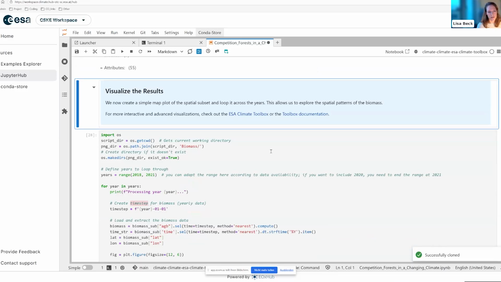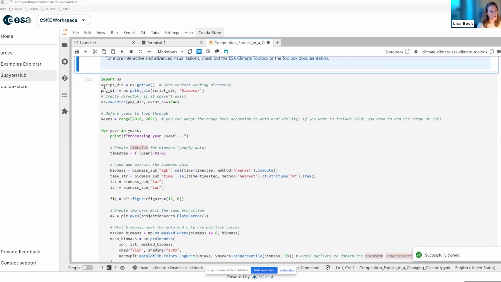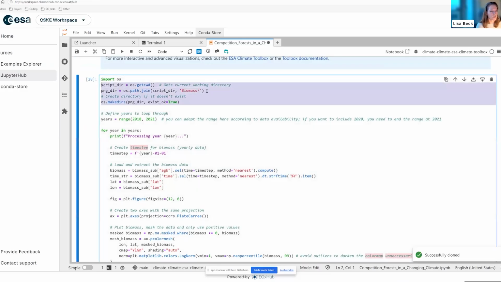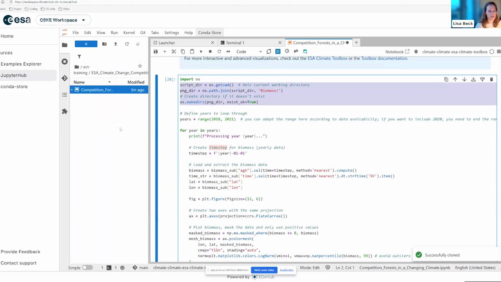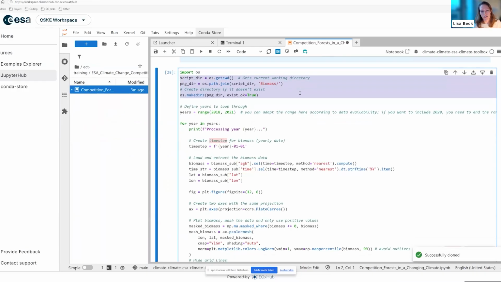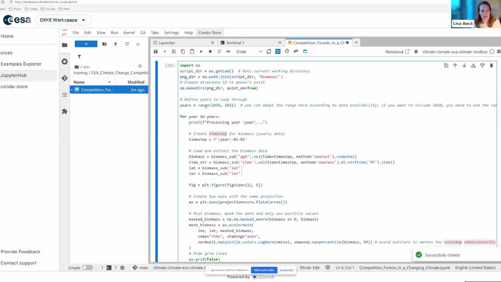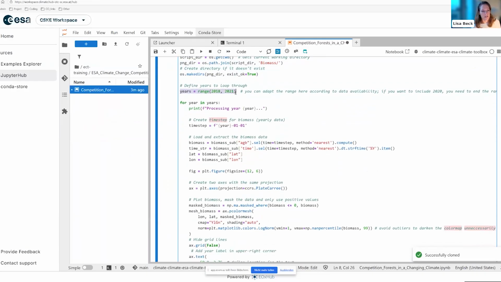In the next step, I would like to show you how to visualize the results. First up, we have a small area here where we create a folder that will then pop up in your folder area, so that you have a place where you can save the figures. And then we define a couple of years. In this case, I chose 2018 to 2021.